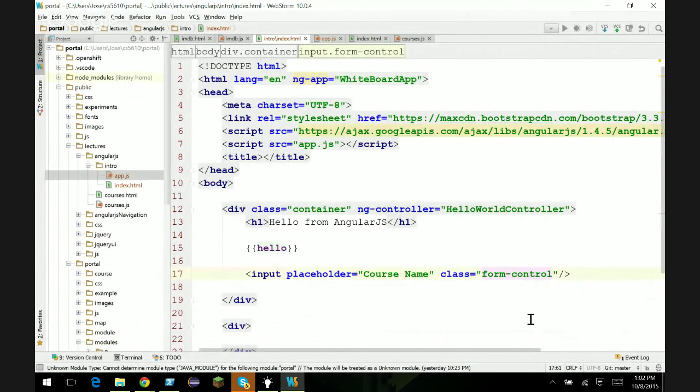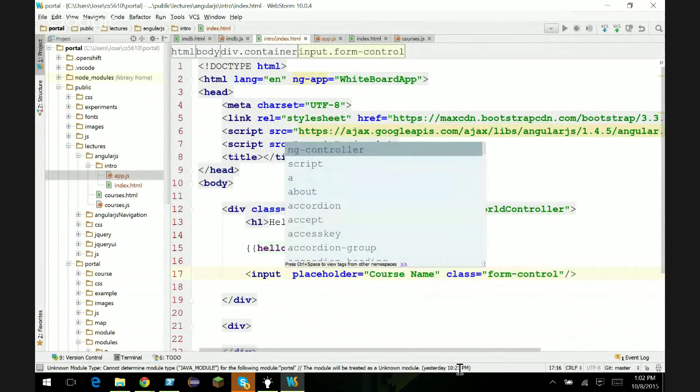You see that? Well, I can also associate the data for this input field with the controller. Just like I declared hello here as free-form text, here I am going to declare another variable, but it's going to be bound to the data of this input field, right? So we can say ng-model.